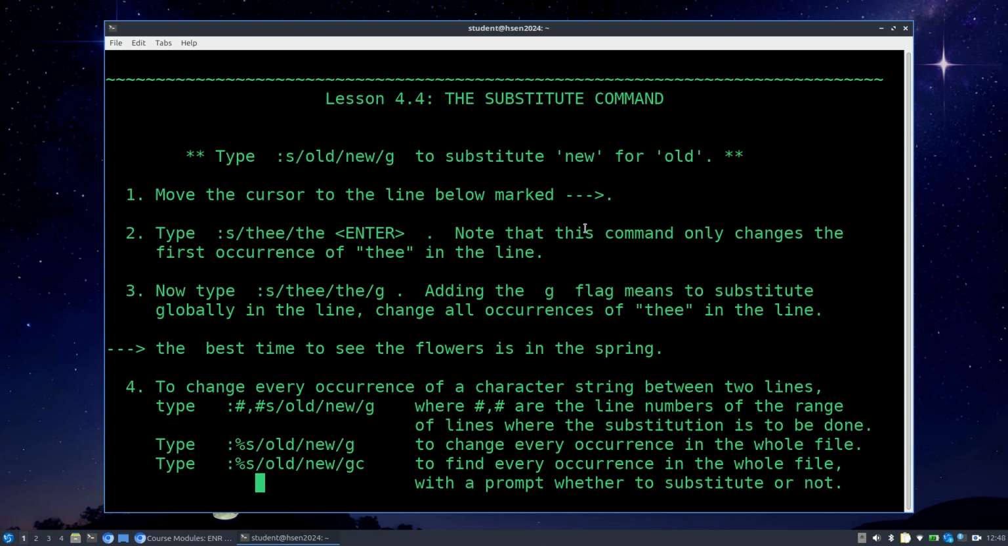Okay, so I can write these down as well. All right, so these are substitutions, right? We have this plain old substitute, right? S, and then you have the old and the new, right? And then you can put a G here if you want, and then enter if you want. Okay, the G is optional, right?